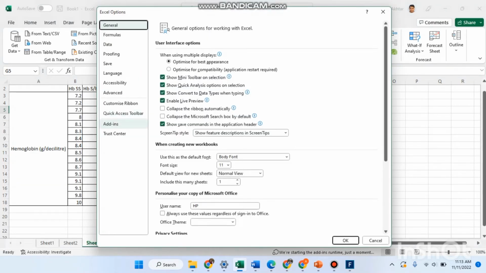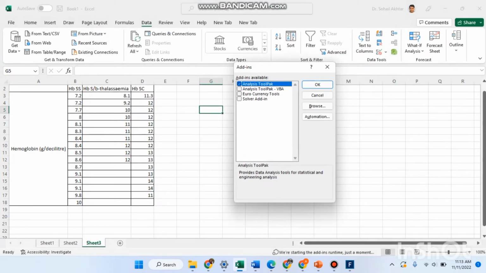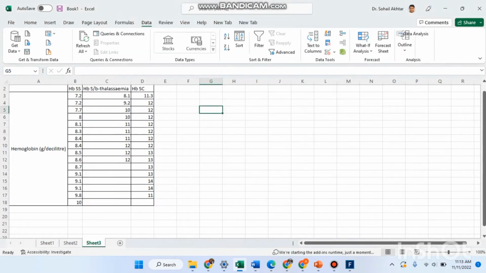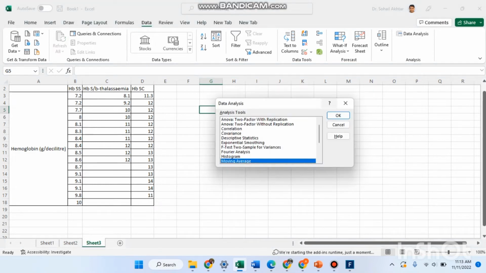So first we will install data analysis: File, Options, Add-ins, Go, Analysis ToolPak. And now we got Data Analysis over here. Click on Data Analysis. In this window, we will select Anova: Single Factor.